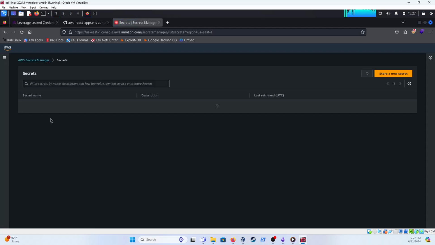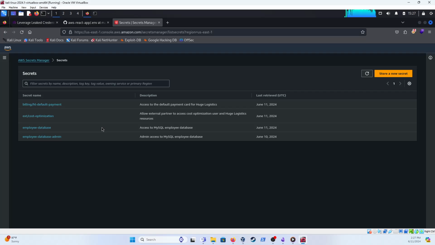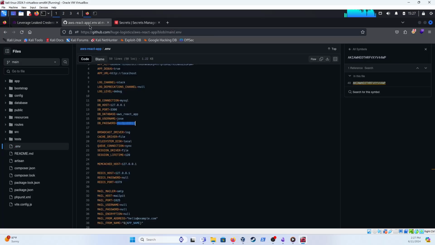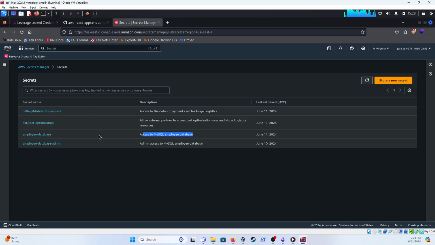Looks like my virtual machine's a little bit slow, but that's okay. And then we come up with some information here: secret name and description, admin access to the MySQL database, and access to the MySQL database. Let's just go ahead and look real quick. MySQL here, database, and then the port. So we are verifying that we're working with MySQL.